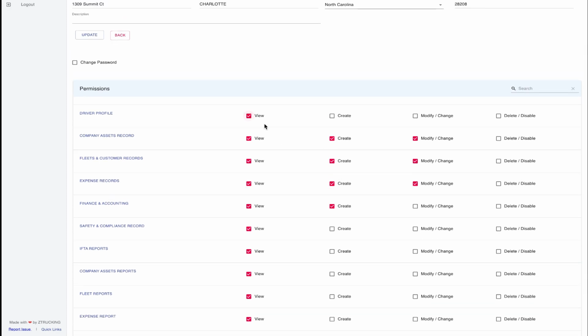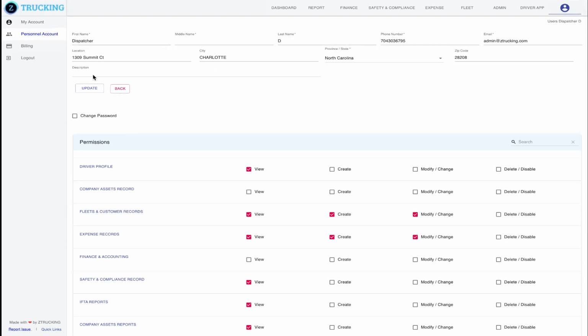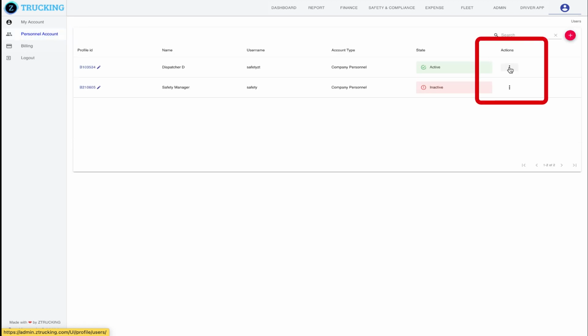Depending on the level of permission you assign to them, they will be restricted from interacting with certain areas of the system. For example, if you don't grant them access to the finance and accounting sections, they won't be able to view any financial information, reports, or the financial dashboard. You can also activate, deactivate, or manage their passwords from this page, making it easy to control who has access to your system.